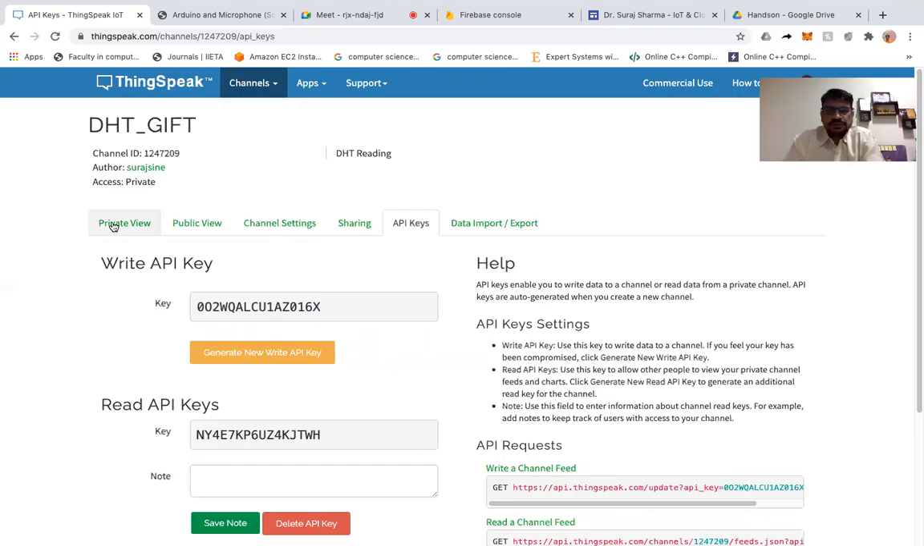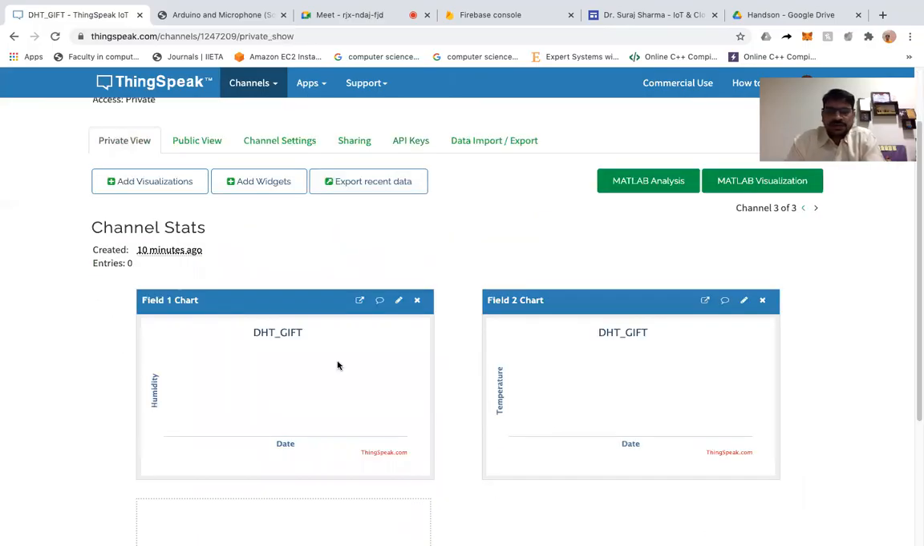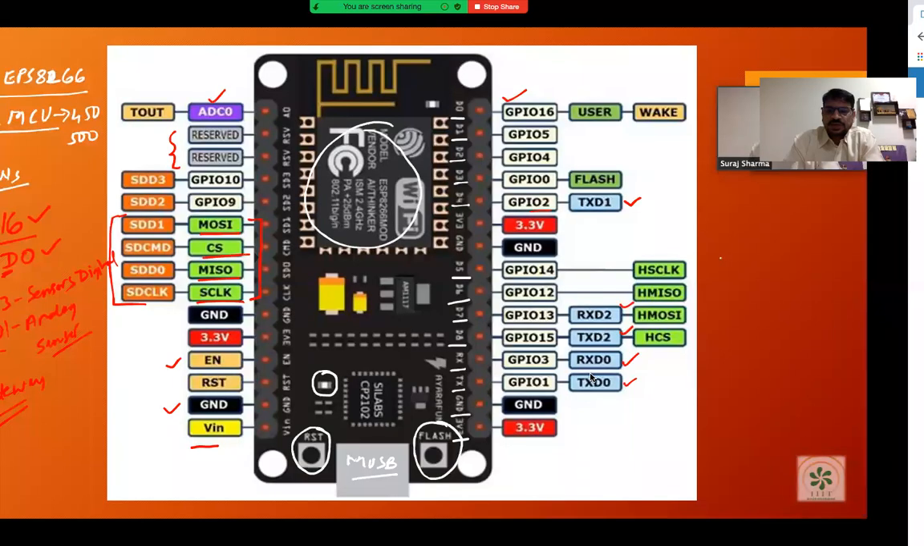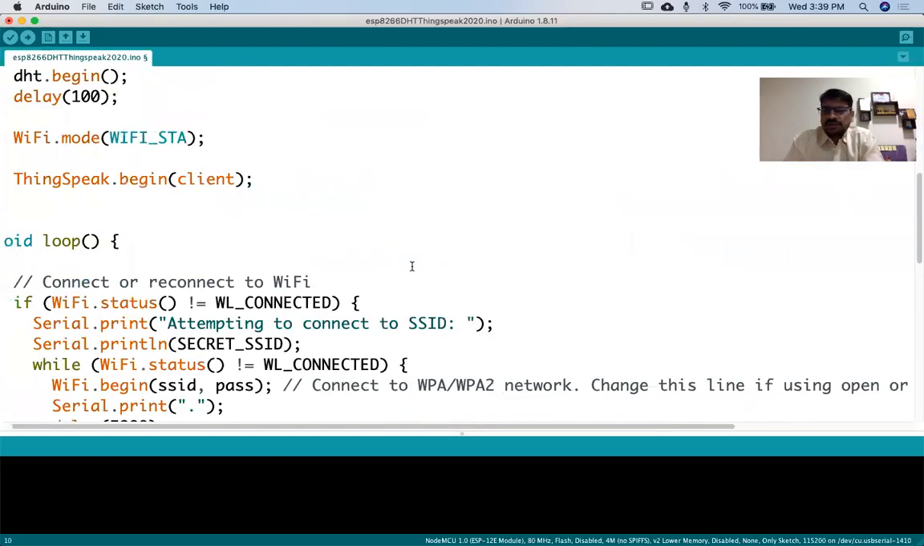Now come to the private view again. In this we have two fields, as you can see here. I am expecting the humidity value here and the temperature value here, once I flush this program into the NodeMCU. So everything is ready. My SSID and the password are here. My channel ID and the API key are also here. And my program is ready.